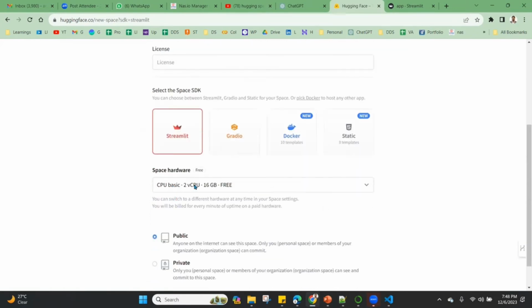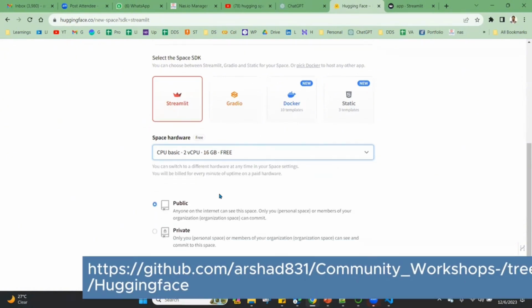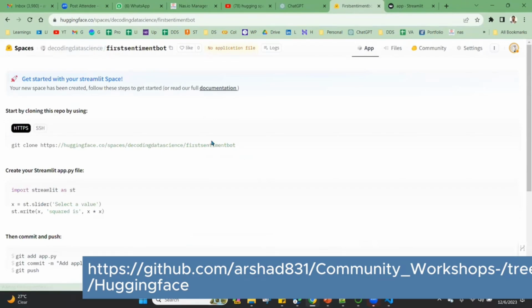Streamlit. Hardware, we will take the basic one, CPU. There are other more options, but only one free option is there. So we will take this. We will keep it public. We do create space. So this is our environment.